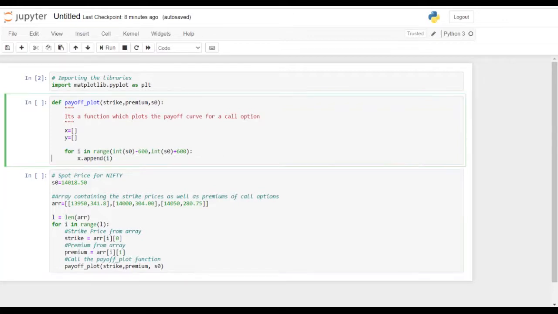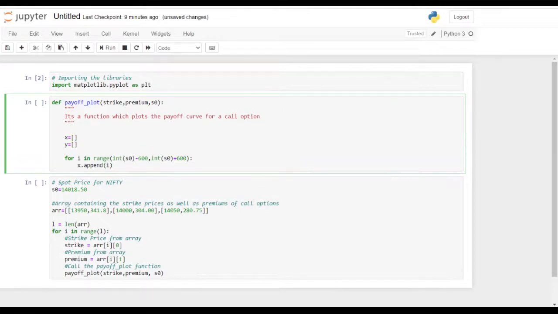So x.append(i), what it does is, see, i gives you the stock price at expiry. Now you want to store it somewhere, right? Because you want to plot it, and for plotting you just need an array, right? So you need to store it. For that, I've created an array x which will store the stock price at expiry. I'll just comment it. It will store the stock price at expiry.